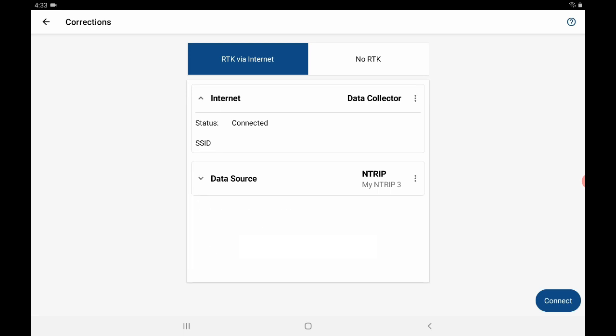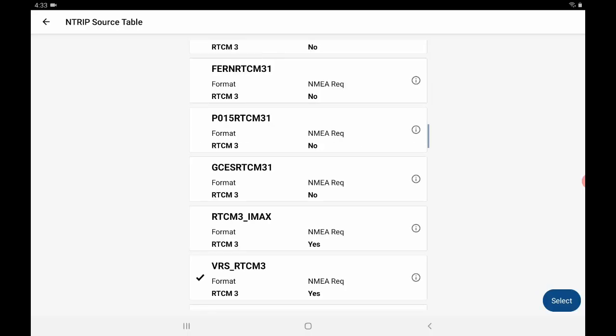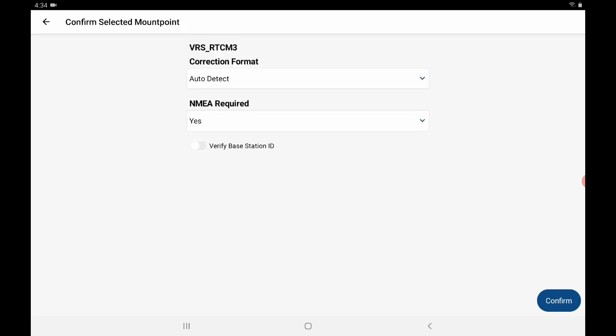And you can see here that under data source, this is where you're going to put in your RTK information for your address, port, username, and password. Assuming that everything looks good to go, I'm going to click the Connect button. Immediately, I get my list of mount points. I'm going to click the VRS RTCM3 mount point for today's purposes. I am going to leave the defaults, and I'm going to click confirm.